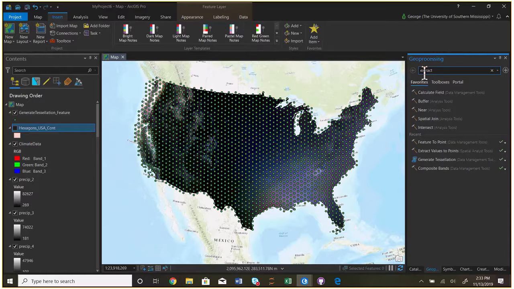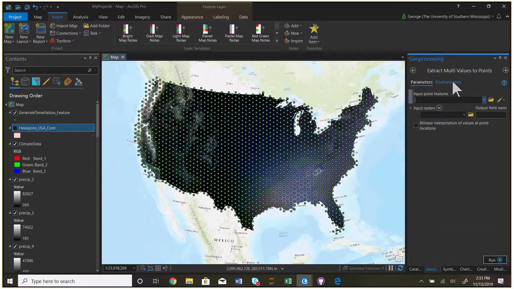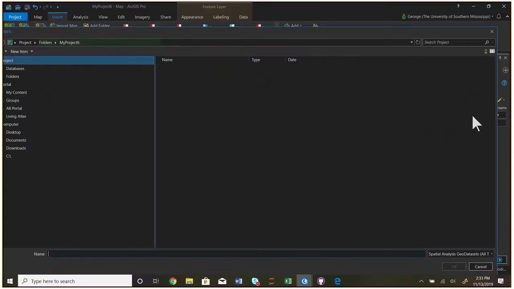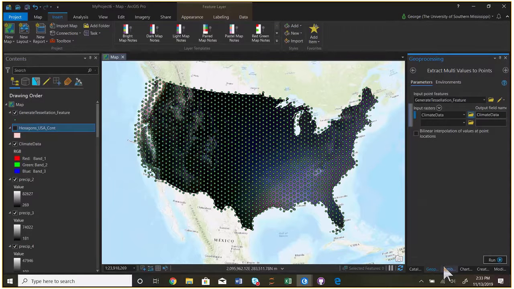Oh, I chose the wrong one. Let's extract multi-values to points. So feature, and then I input the raster that I want to select. I'm going to see if it'll do this multi-band raster. I'm going to choose it on disk, in here, climate data. I don't know if it'll pull out the data from every single one, but I'm going to test it out real quick. If it doesn't, I'll have to choose a few of the other values.